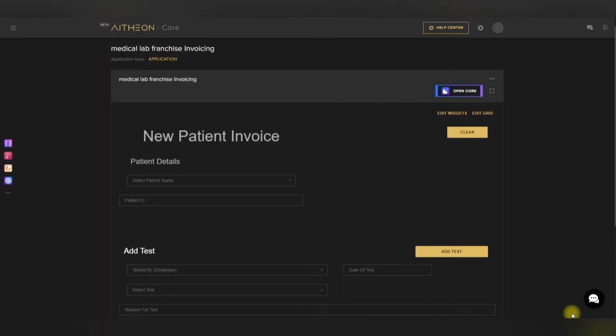Today we're going to look at a new patient invoicing app for a medical testing franchise. They would like to make new patient invoices in QuickBooks Online that also contain test details, outcomes, and patient details. So let's dive in here.